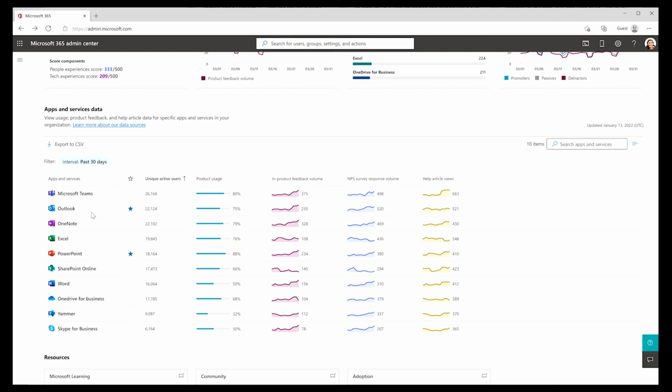Active usage is one that you're probably most familiar with and tells you the number of active users for the product. Product usage allows you to see the percent of enabled users for the product that are actually using it. It can help you understand where you have opportunities to drive further adoption. In-product feedback volume allows you to see the number of unsolicited feedbacks that users in your org are submitting to Microsoft from within each of the products.